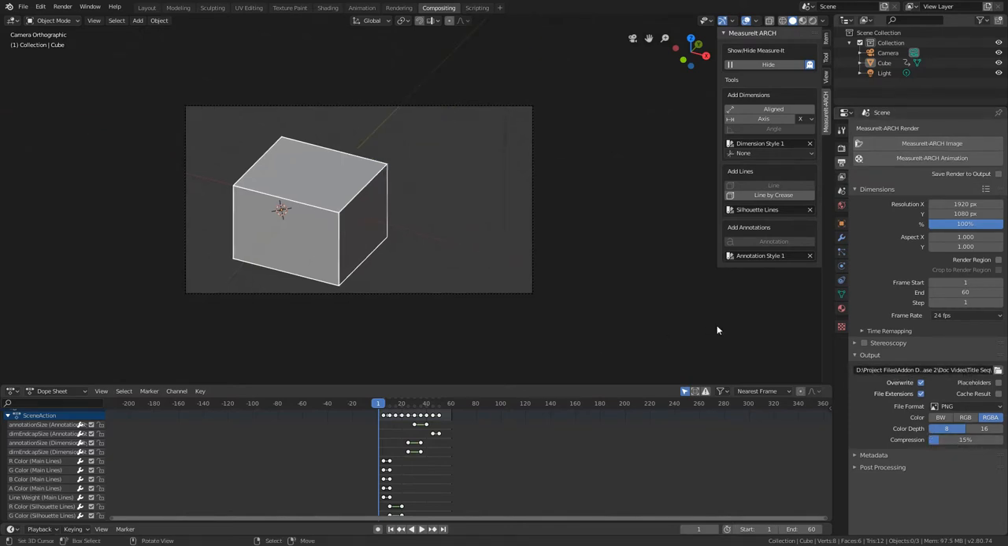So the old version of the animation rendering in MeasureIt-ARCH would kind of freeze up Blender. You wouldn't be able to see any progress and how things were going along. But now we'll see, if we go ahead and click the MeasureIt-ARCH animation button here, you can see that the timeline starts to play along in the bottom. And that's just showing which frame is currently being rendered as it moves through. And I'll just speed this up so you can see it stepping through the entire animation.